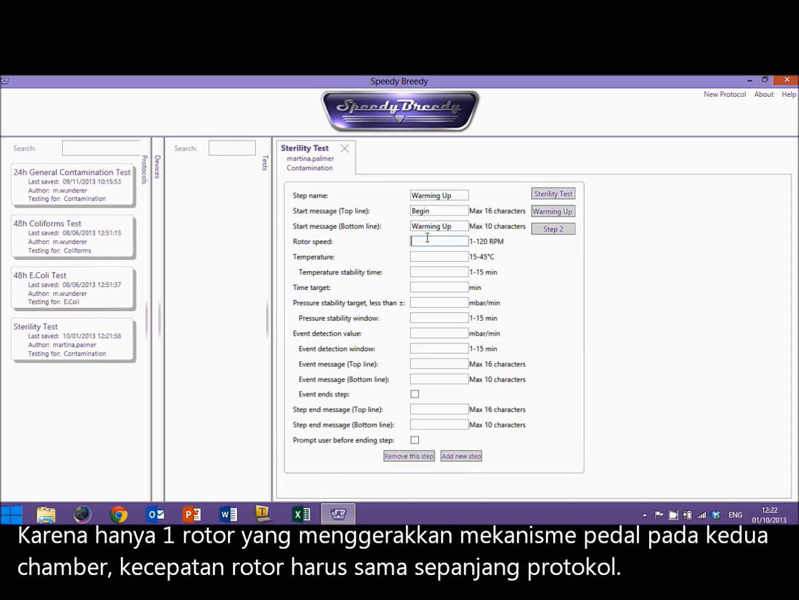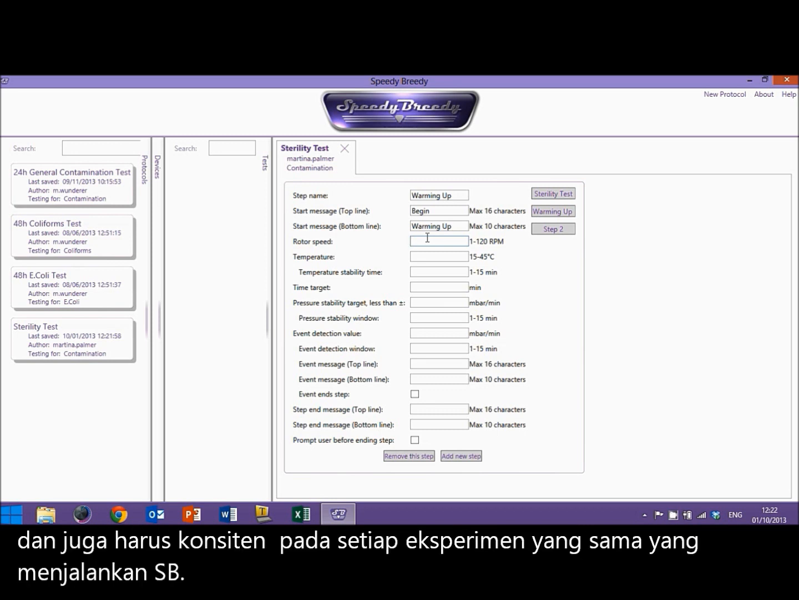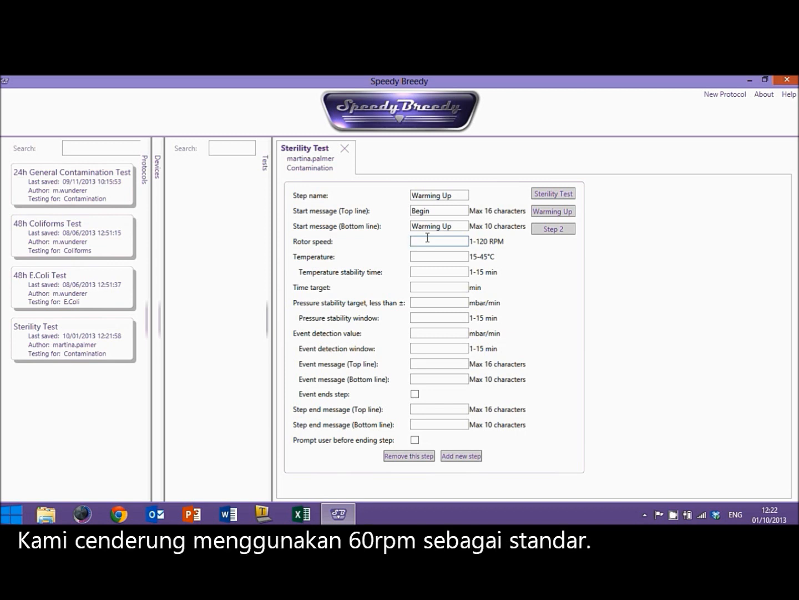Next is the rotor speed. Due to the fact that only one motor is driving the paddle mechanism for both chambers, the rotor speed must be the same throughout the protocol, as well as consistent between experiments run on SpeedyBreedy at any one time. We tend to use 60 RPM as our standard.